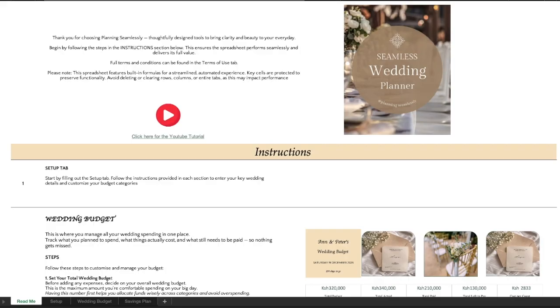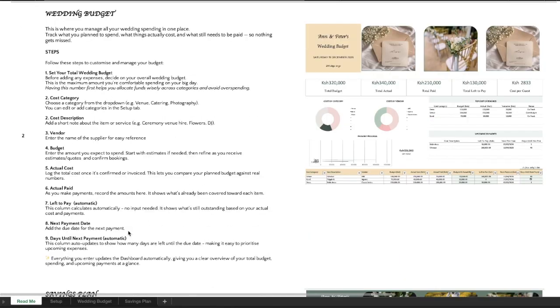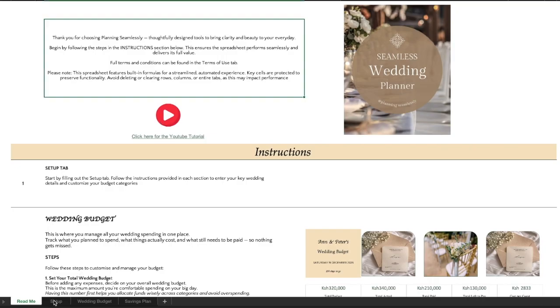So today I'm going to take you through how to populate the wedding budget freelance template. If we can start here, this is the README section, and we have other tabs within this spreadsheet. In the README section, you have your step-by-step guide on how to use the template. You also have your YouTube tutorial.